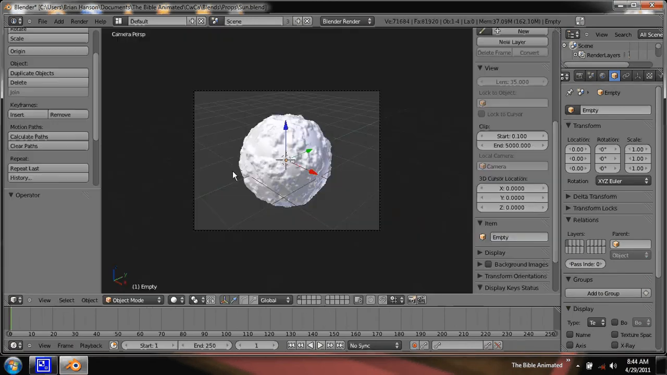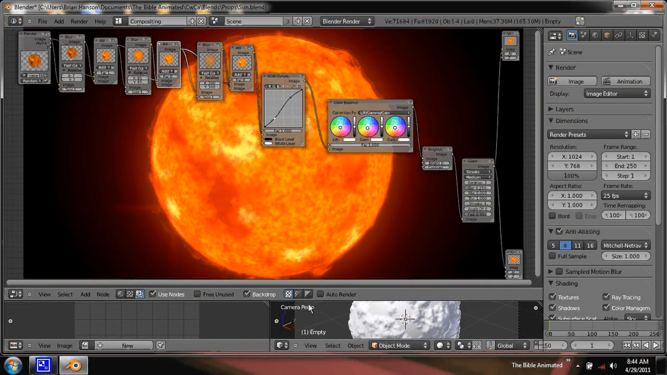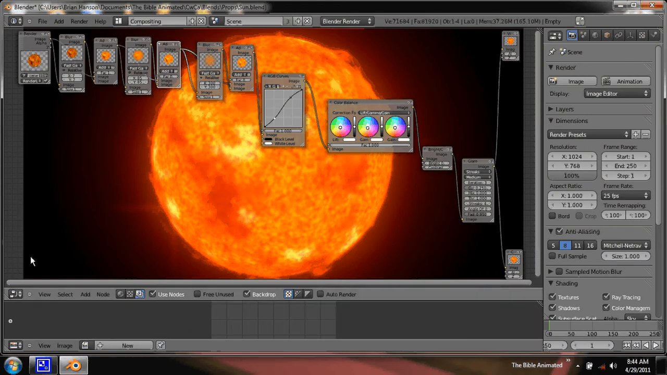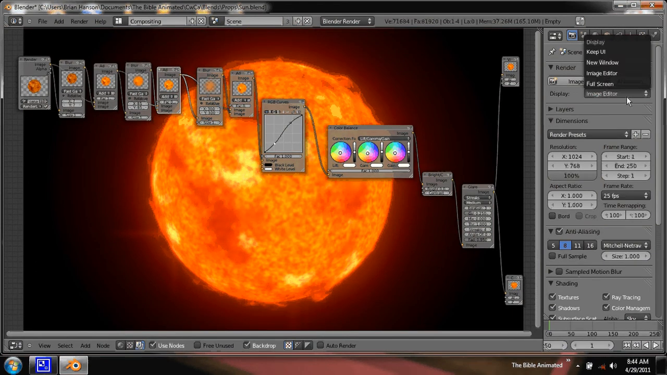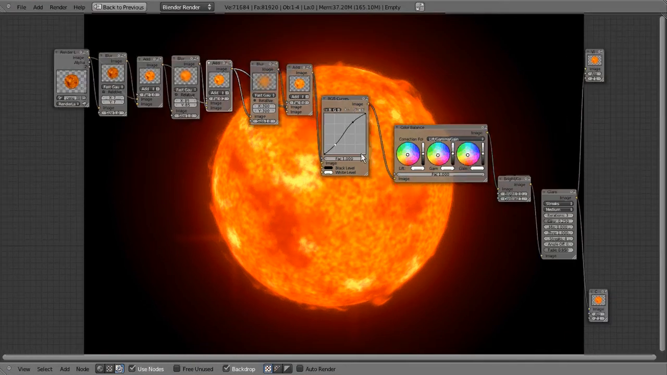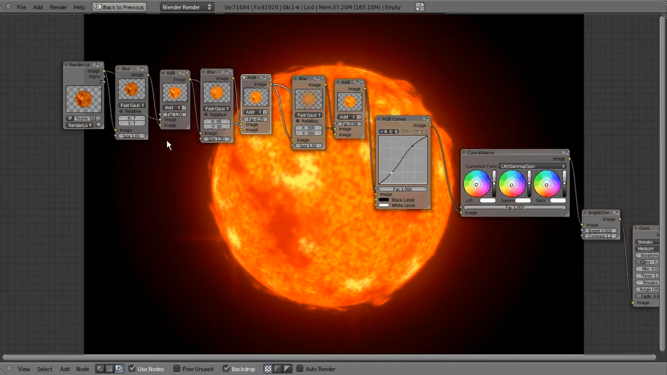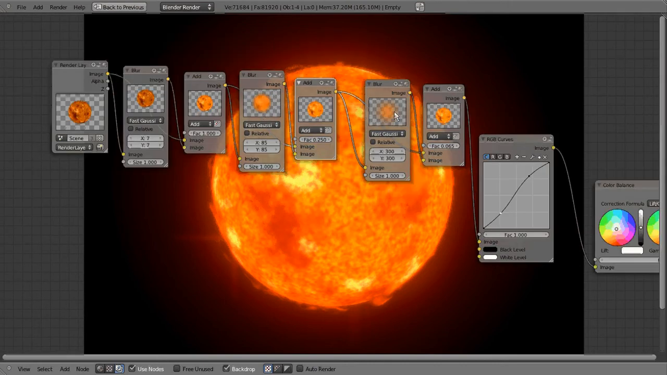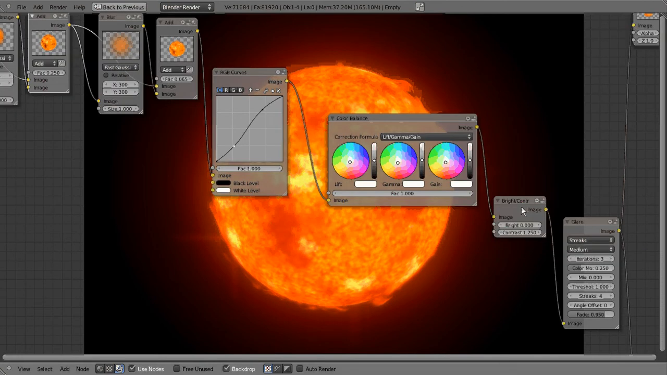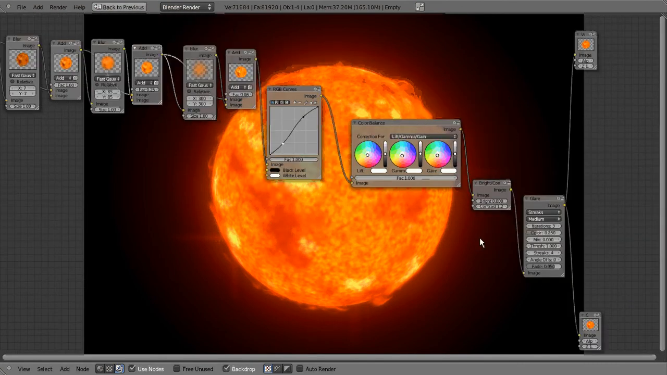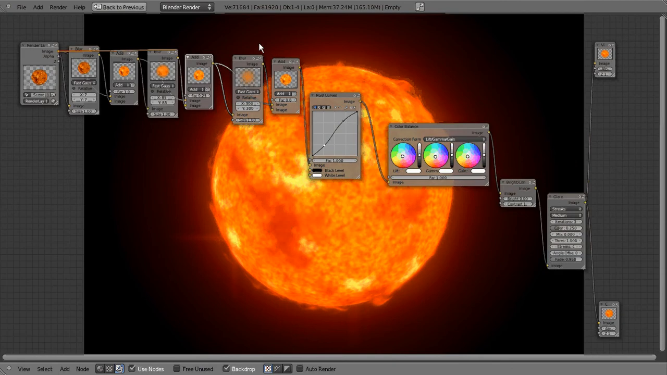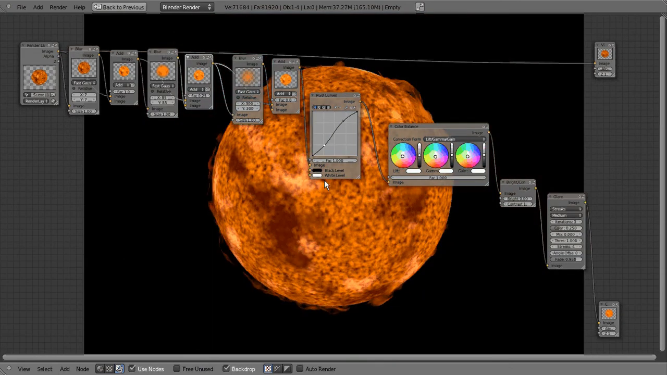So what we need to do, just escape out of that, jump over to the compositing. Let me clean up the screen here. Don't need all this stuff showing. Let me put that to a new window as well, and then just full screen, so we got all the real estate space we can get. Basically, we have blur add, blur add, blur add, RGB curve, color balance, brightness contrast, and then a glare node. That's all just to take the image, what we saw at that original render, to take it from this, and make it look like this.